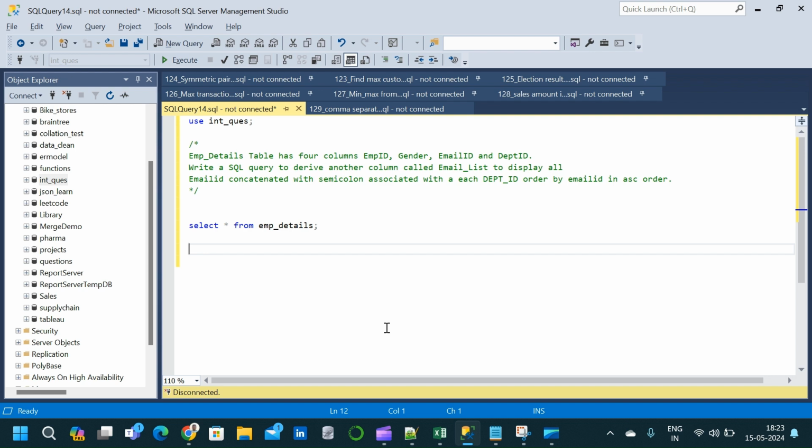In today's video, we will solve a SQL interview question which will test your knowledge of SQL functions. The question is, we are given an employee details table which has 4 columns. Columns are employee ID, gender, email ID and department ID.